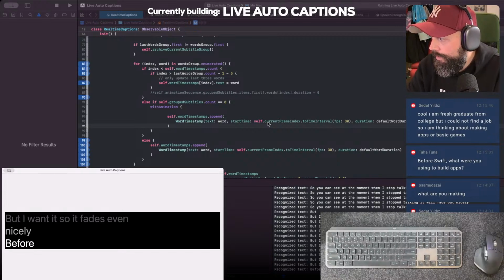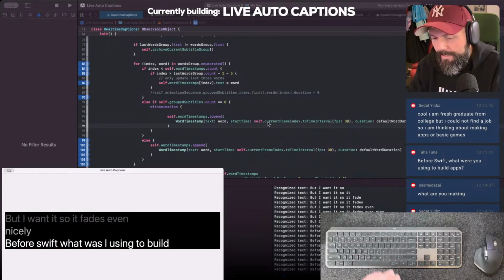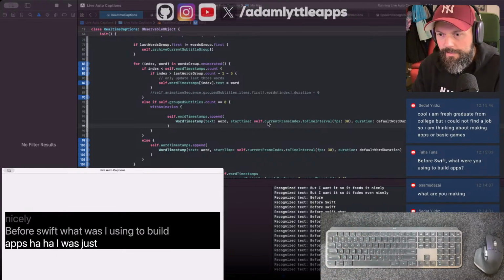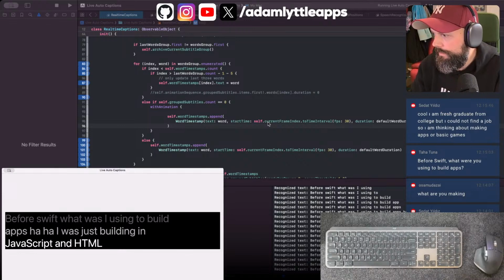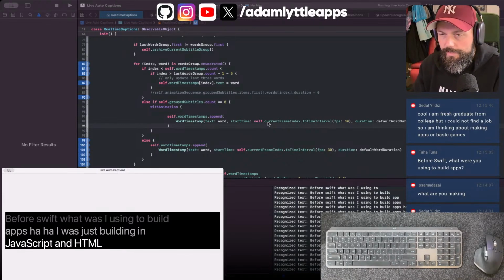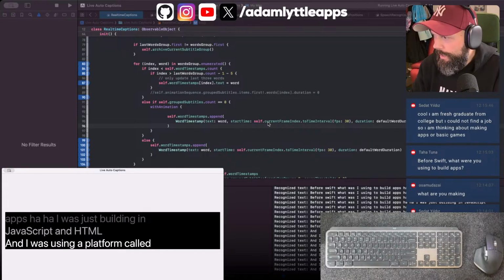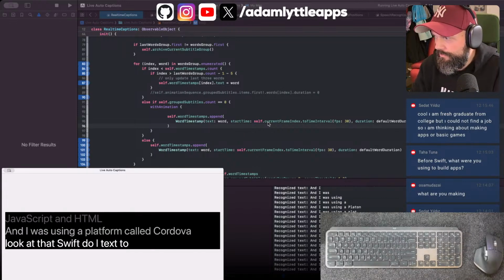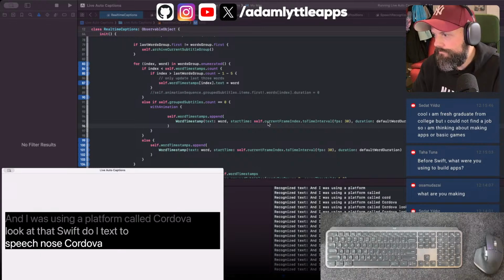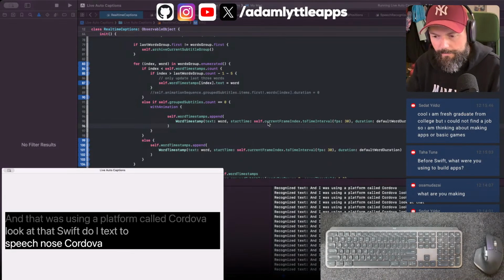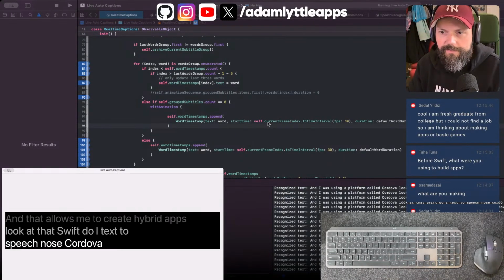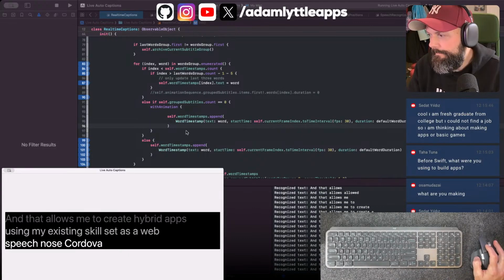Before Swift, what was I using to build apps? I was just building in JavaScript and HTML, and I was using a platform called Cordova. Look at that, Swift UI text-to-speech knows Cordova. And that allowed me to create hybrid apps using my existing skill set as a web developer.